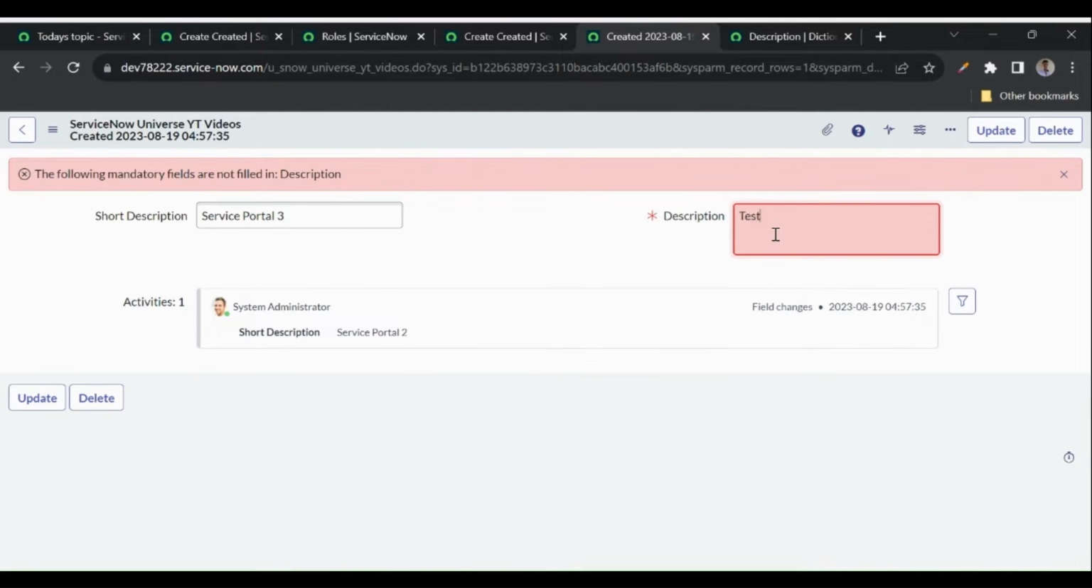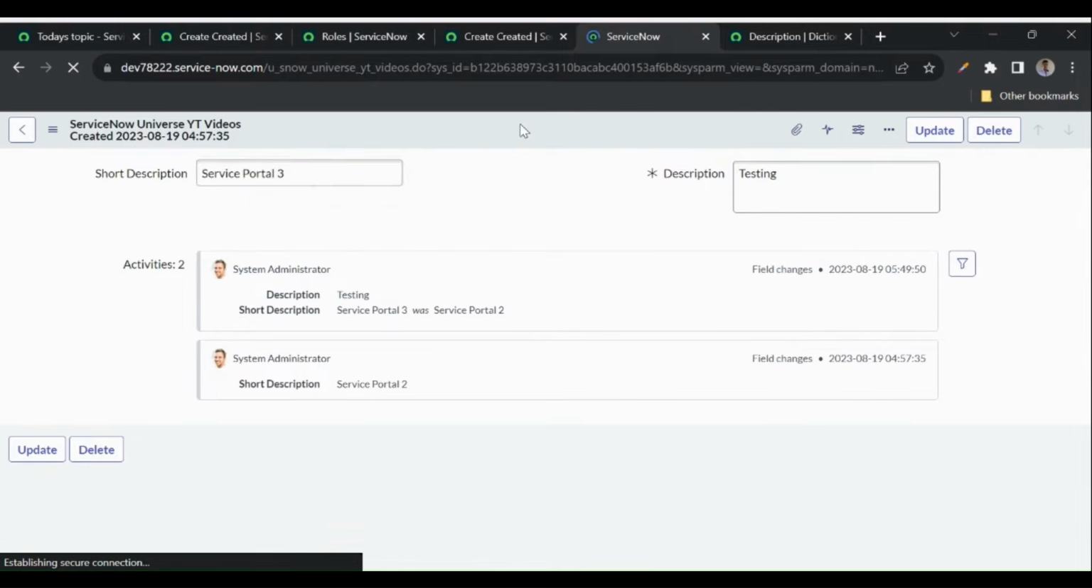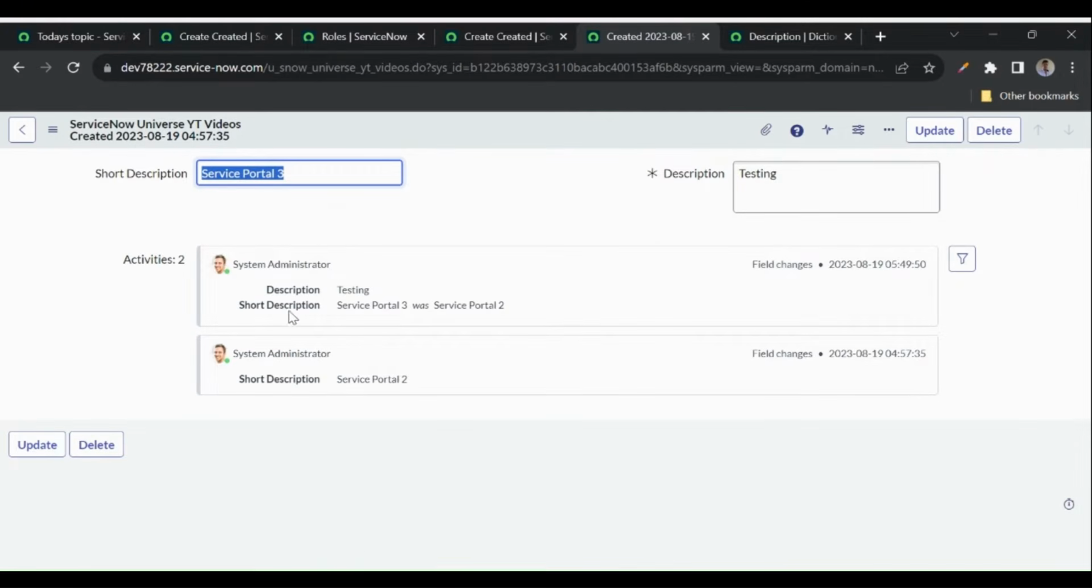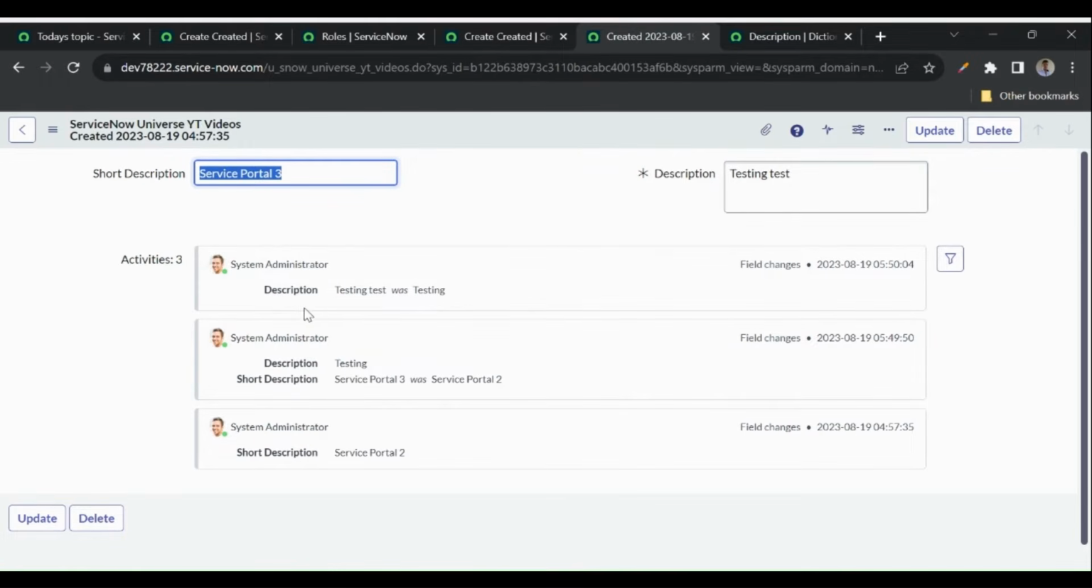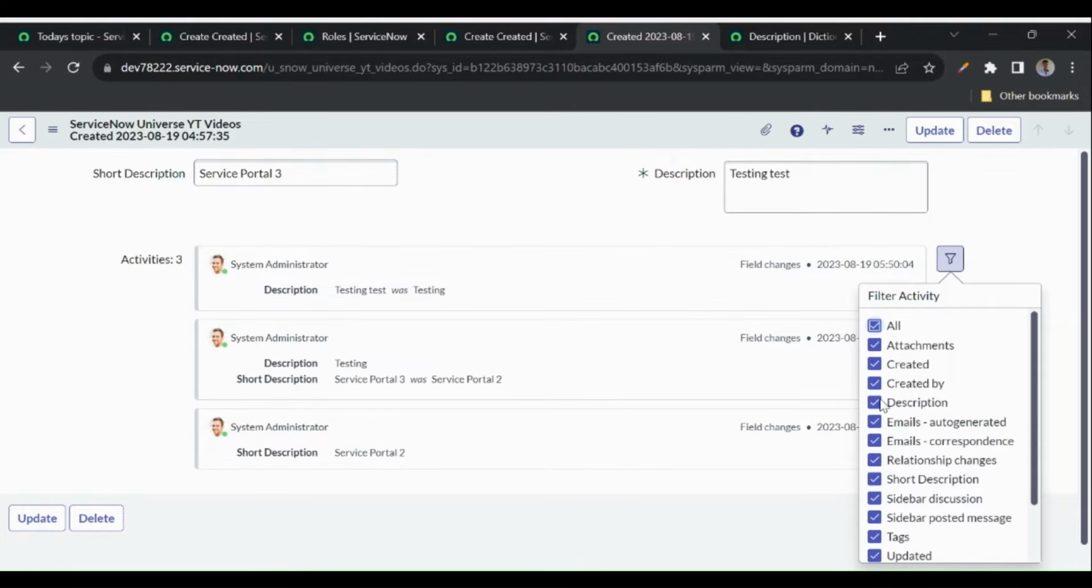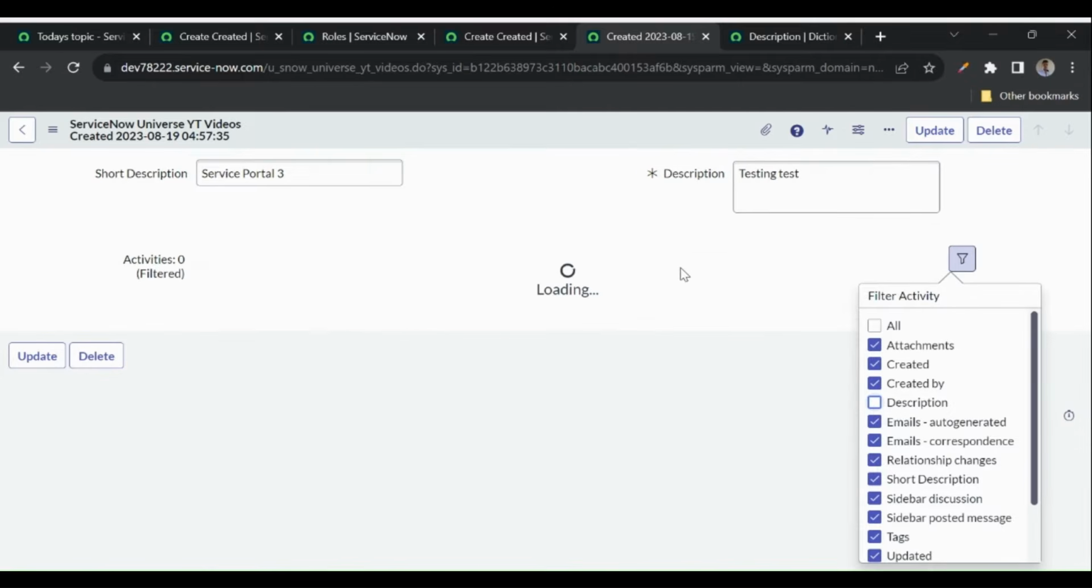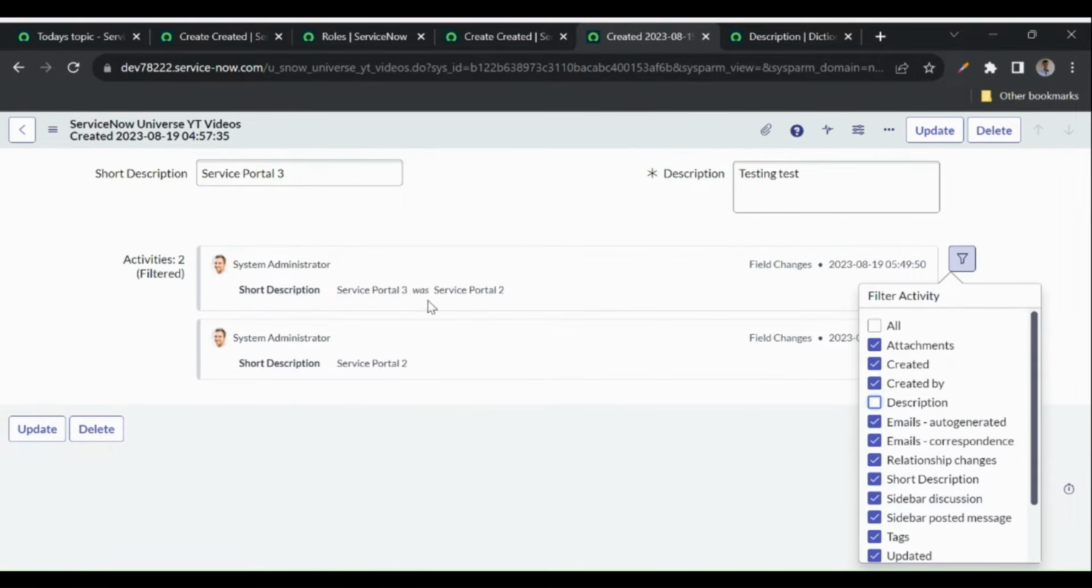Now I need to add the description. Description is mandatory. Let me just save this now. Now I can see here the short description is changed from service portal 2 to service portal 3, and the description is testing. Now if I change the description here, then that also gets captured here. This is activities. Now if I don't want description to be captured here, then what I can do is simply go here and uncheck this. So description is removed from the activities.